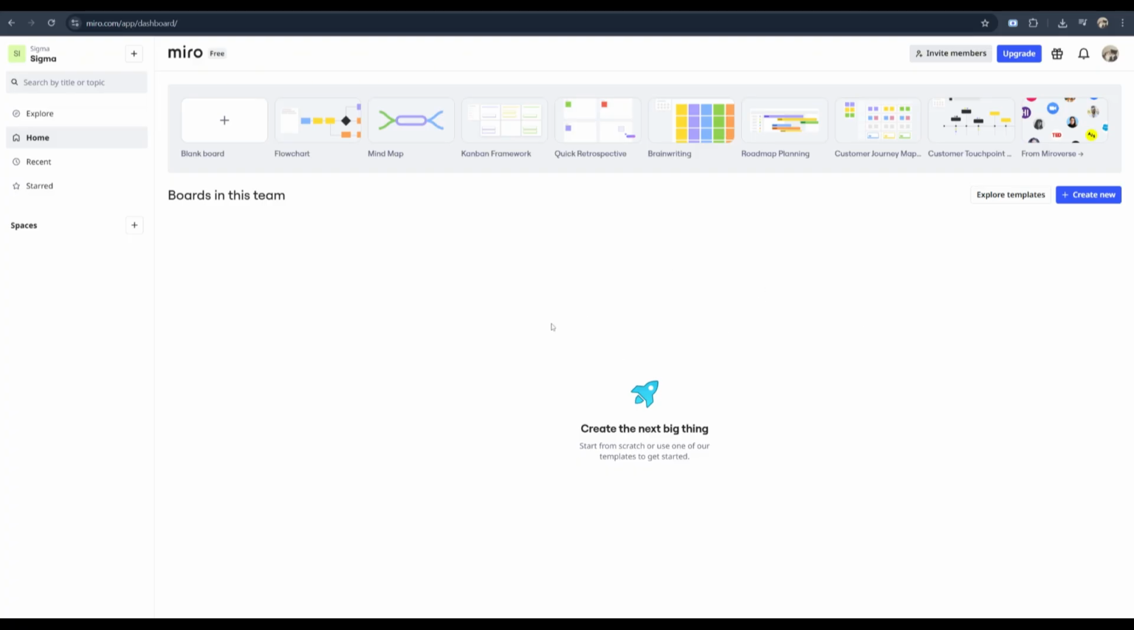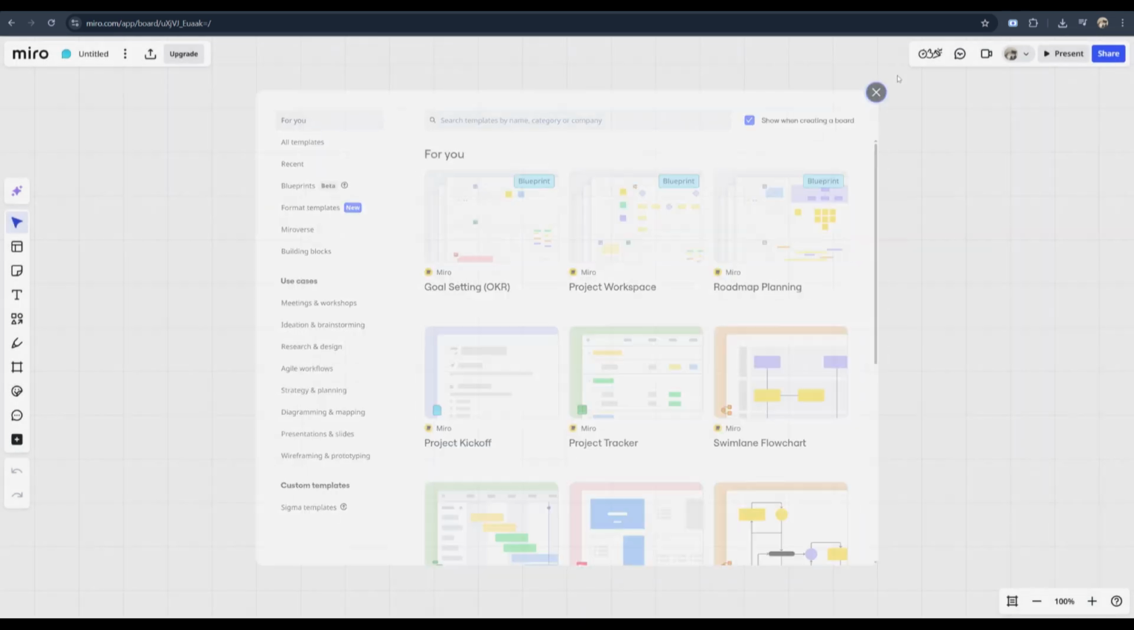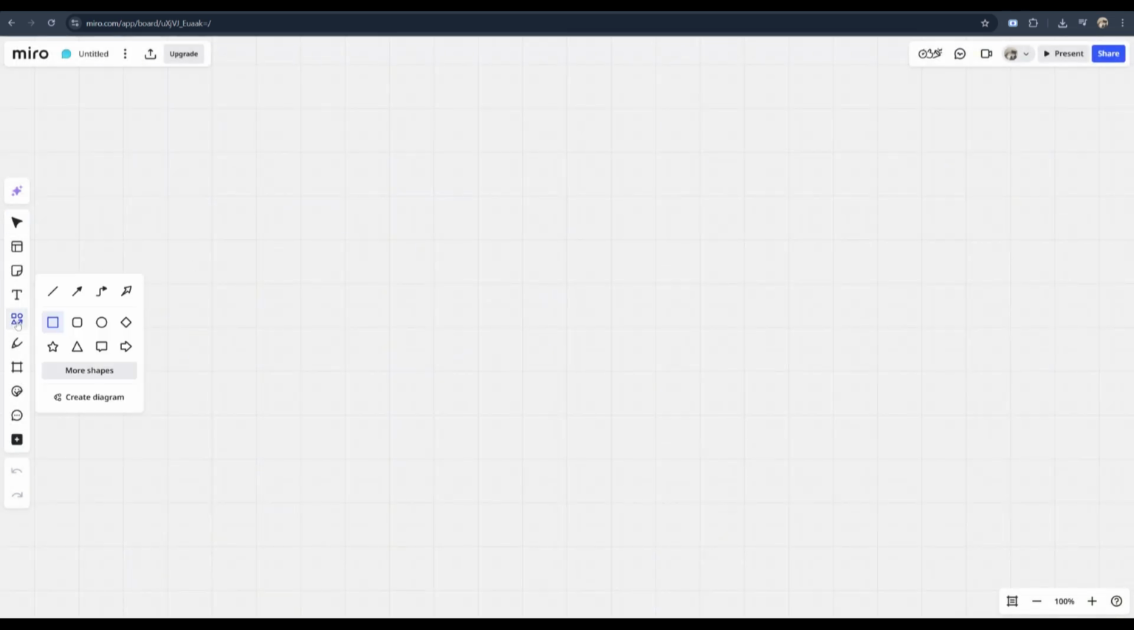Step 1. Log into your Miro account and click Create New Board. Step 2. Once the board opens, look at the toolbar on the left and click on Templates. Step 3. Browse through the available categories like mind maps, flowcharts, Kanban boards, customer journey maps, and more.